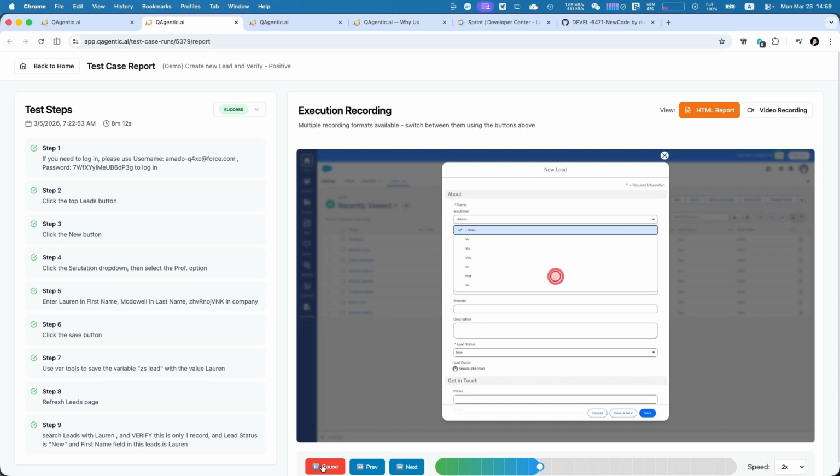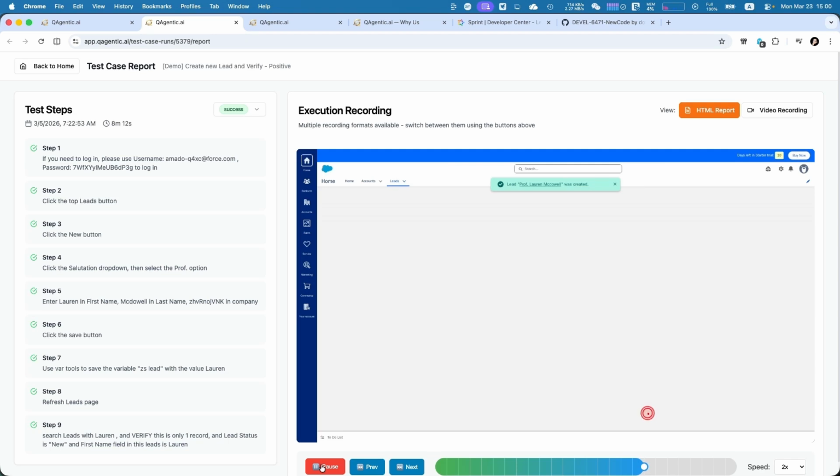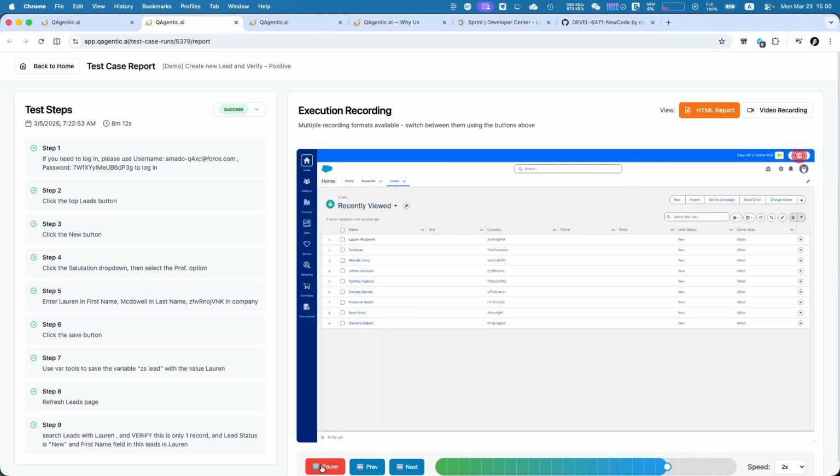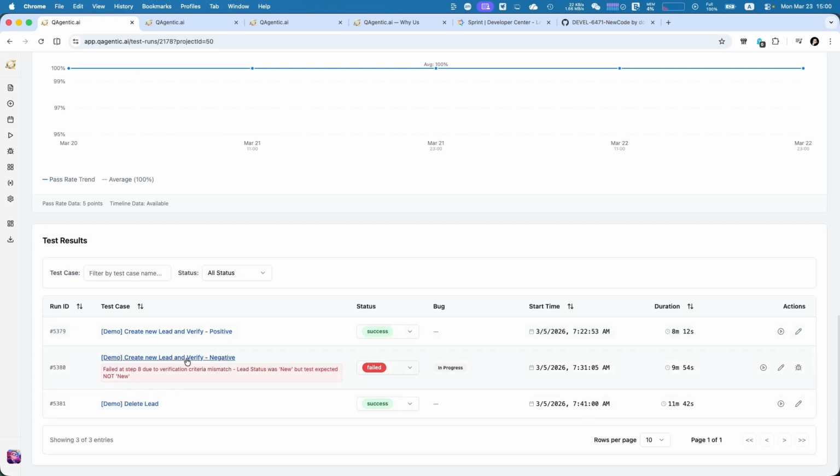auditable screen recording. This is where QAgentic navigates the Salesforce.com UI, executing each test. This recording can be downloaded into a complete audit file. In the positive test cases, we can confirm that all the steps are performed successfully, including the critical final verification step.